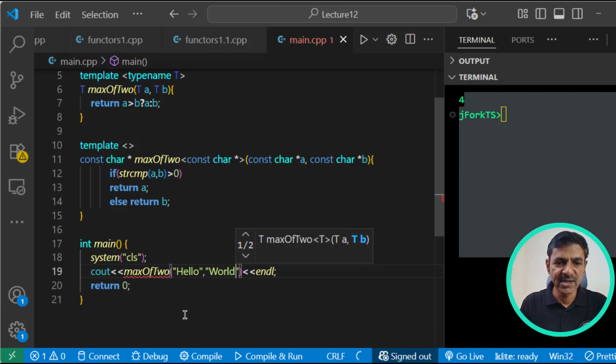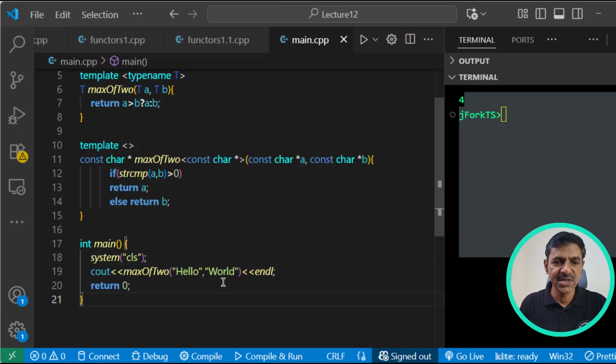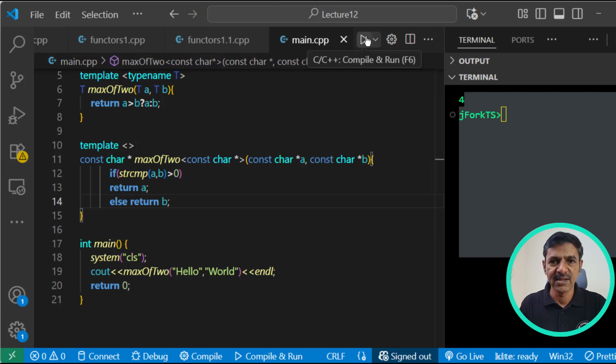Because it was not working correctly for string constants, we had to specialize. So when you are specializing, the template should be empty here. Type name should be empty. I cannot write type name T the way I have done it here, because here it is a particular type name, that is const char star only. So the template function max of 2 is specialized only for handling string constants like hello and world which are passed here. For any customization, const is a mandate.